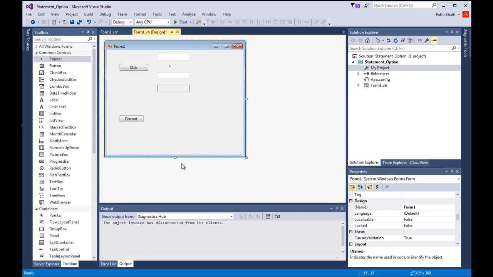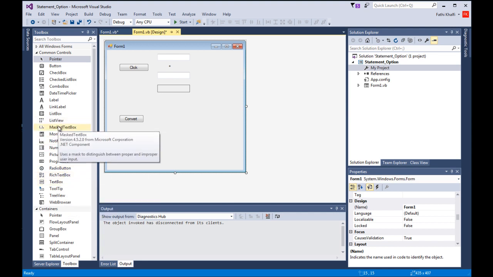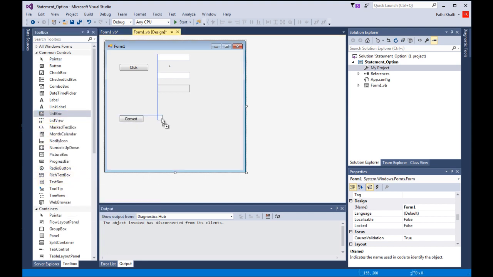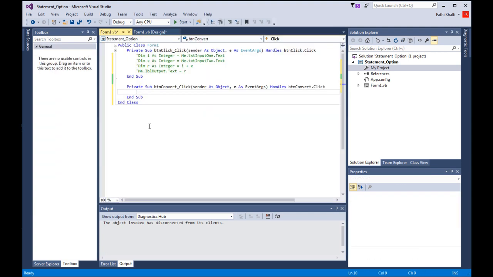Convert, that's good. Okay, next thing I'm going to do, I'm going to grab a list box, which is right here, and we will work with the list box control in future lessons. But for now, just watch and don't worry too much about the list box. Okay, to make it simple, I'm going to keep the name ListBox1. Okay, I'm going to double click here, and start working with the following.